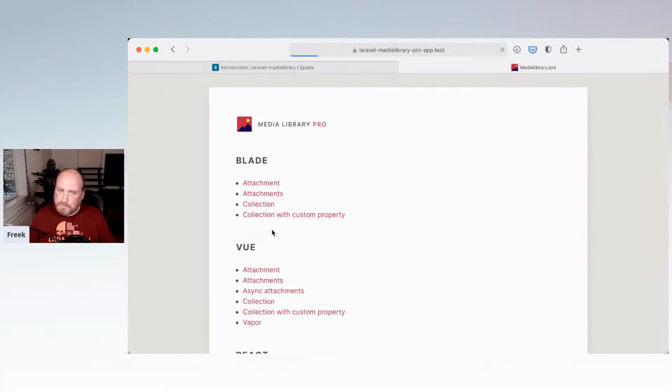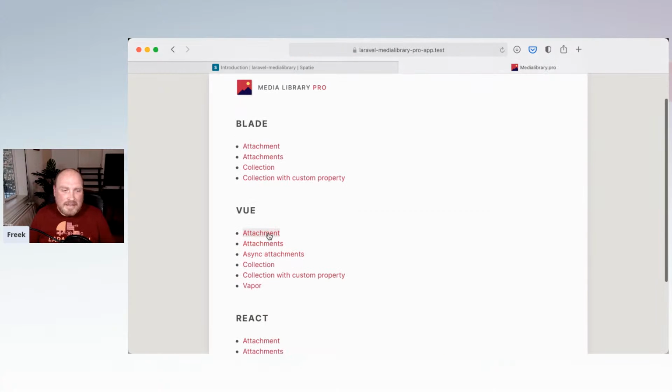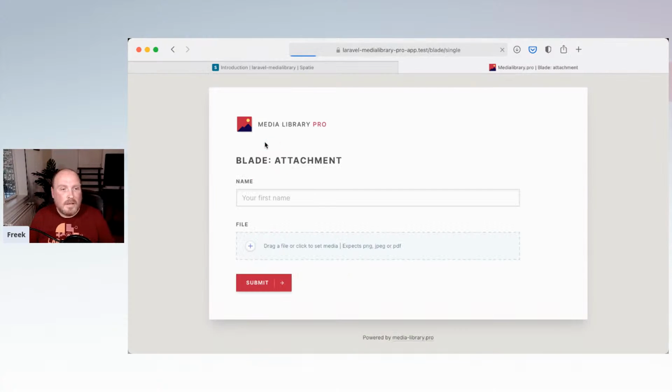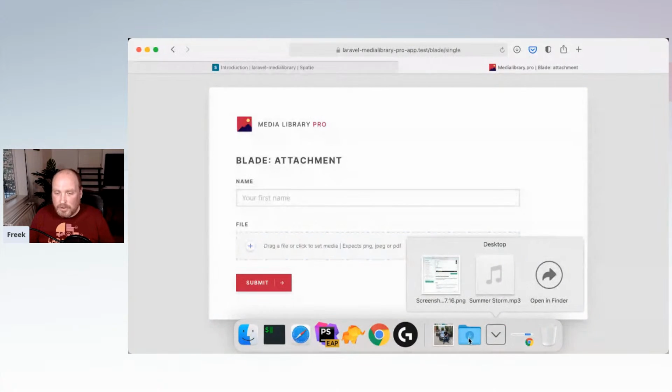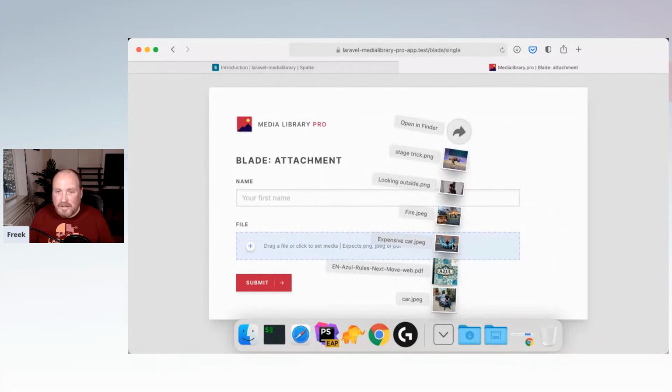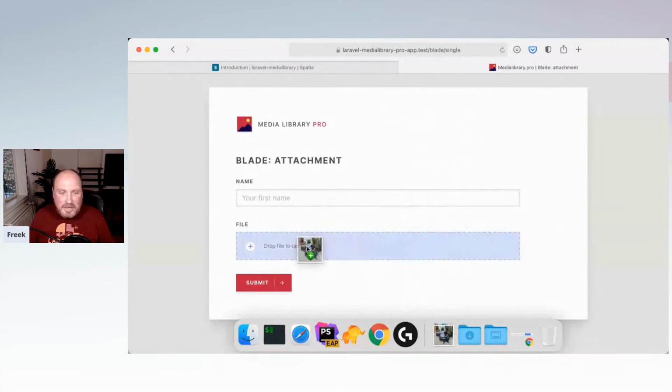And like I've said, it's more or less the same with Vue and Blade. The backend side of how you validate stuff and how you handle it in the controller is 100% the same. You might wonder how this works under the hood. So let me show you. I'm going to add another file here. Let's do the cheap car here.